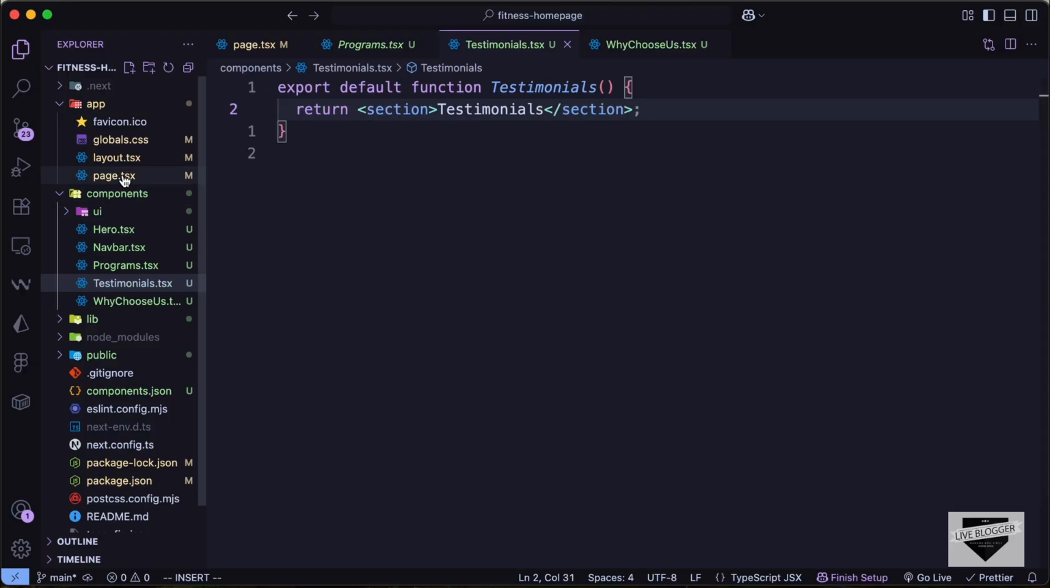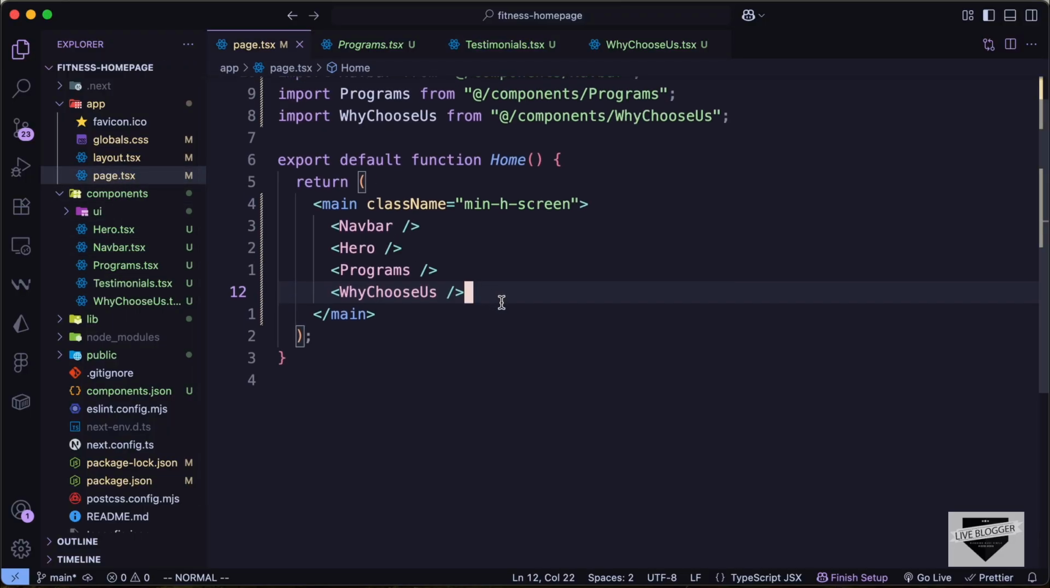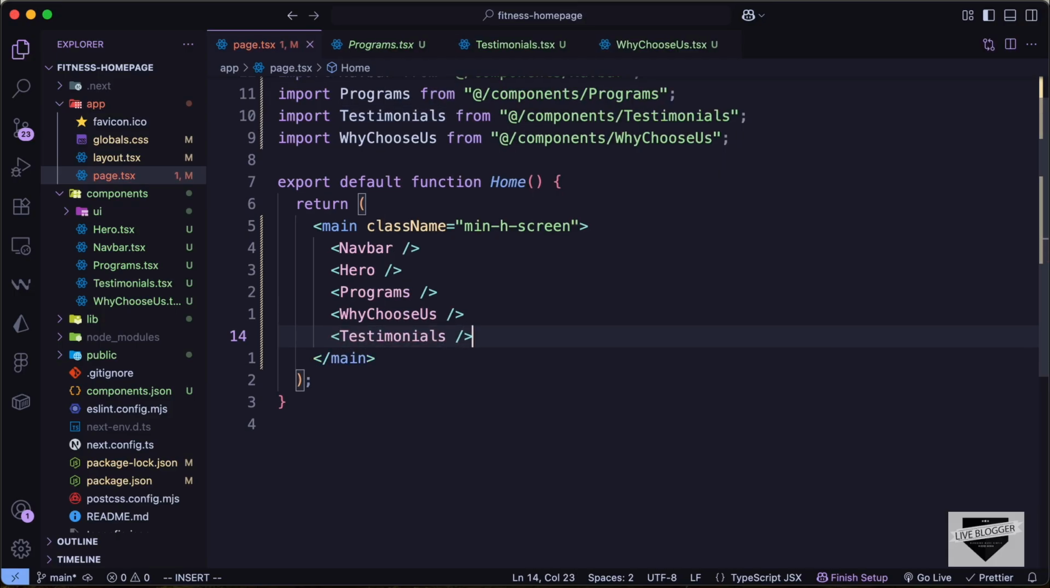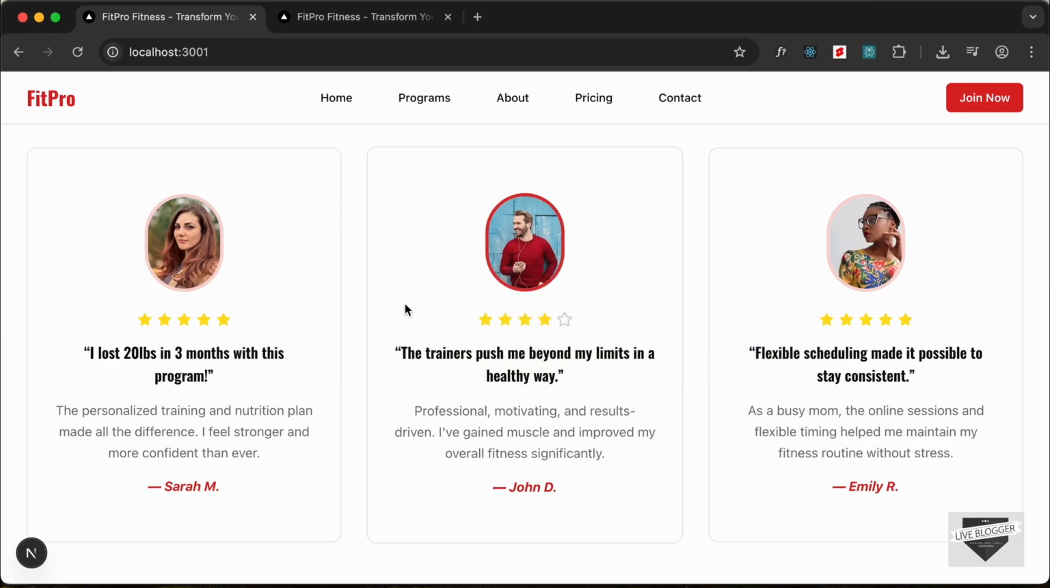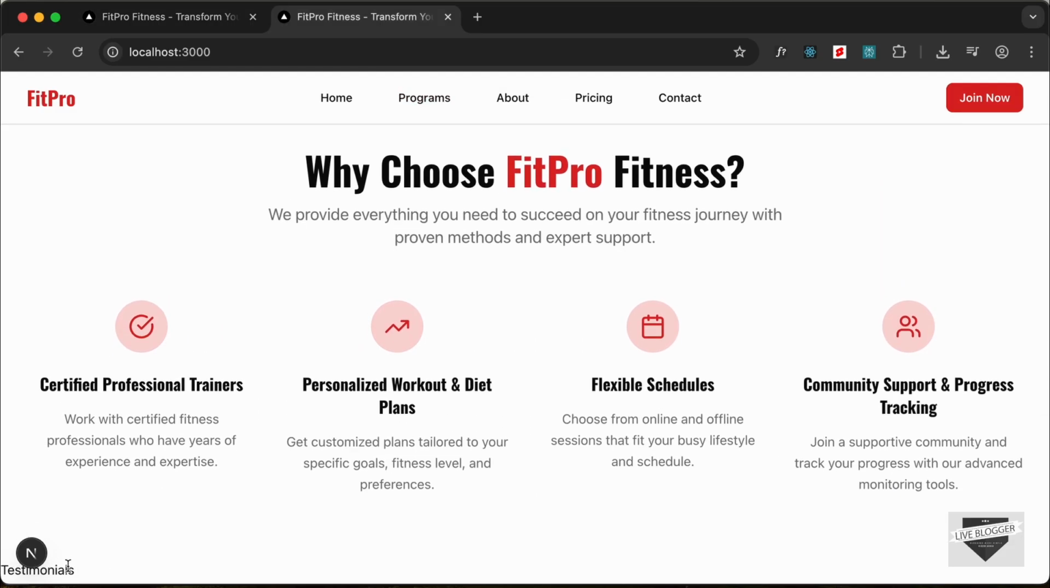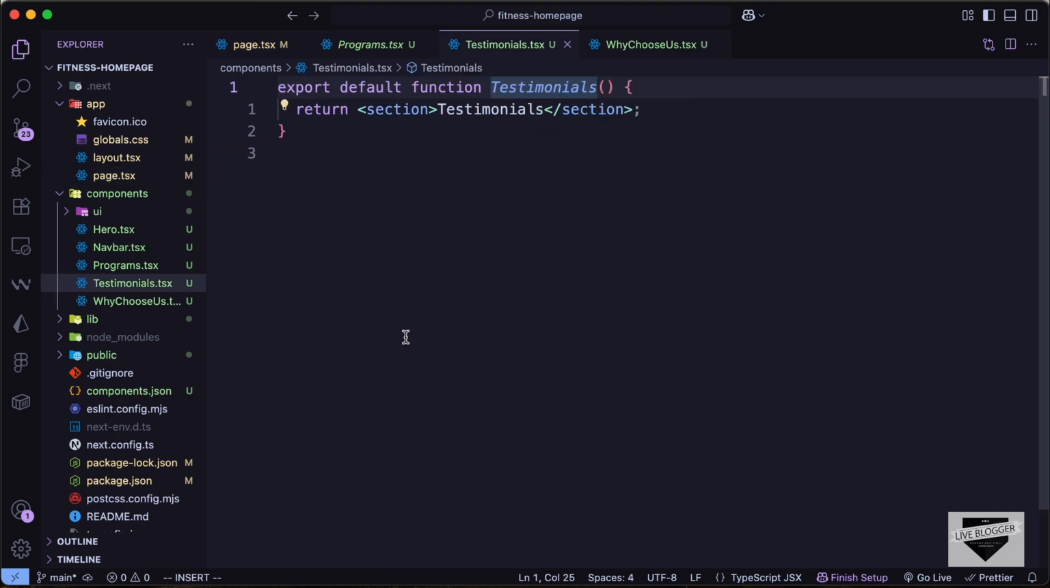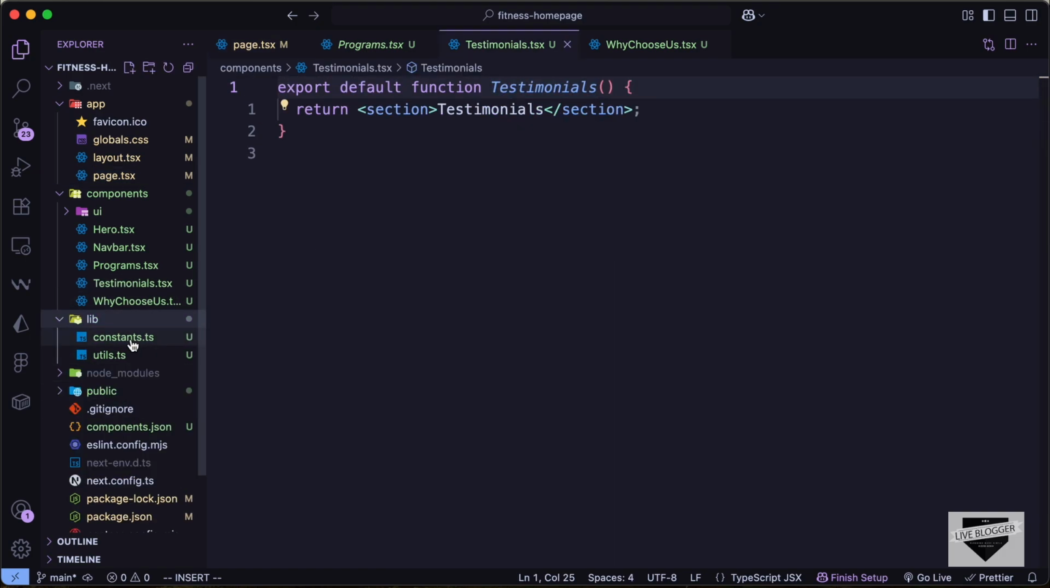Now let's go to our page.tsx file, and let's add the testimonial section right here. So let's type testimonials. Let's import it from components testimonials. Now if you go back to our website, here we can see testimonials is being displayed over here. Now before going ahead with our code of the testimonials component, let's go ahead and add all the details of the testimonials inside the constants file.